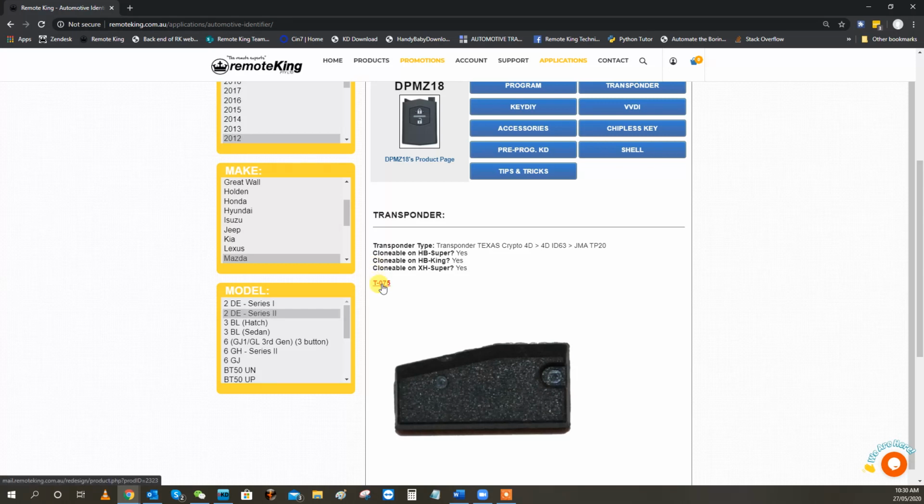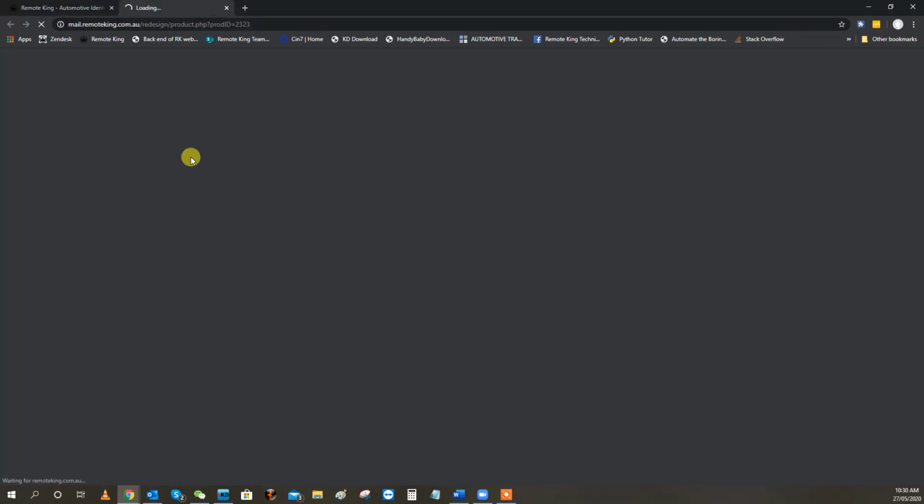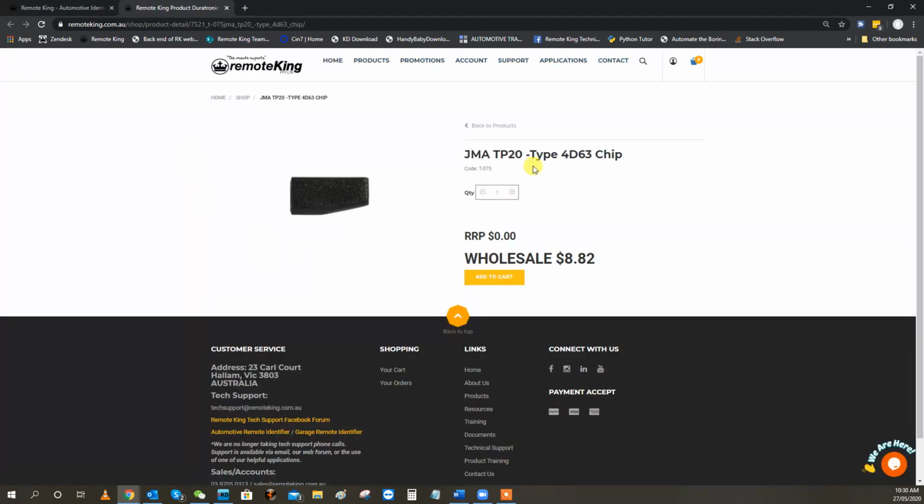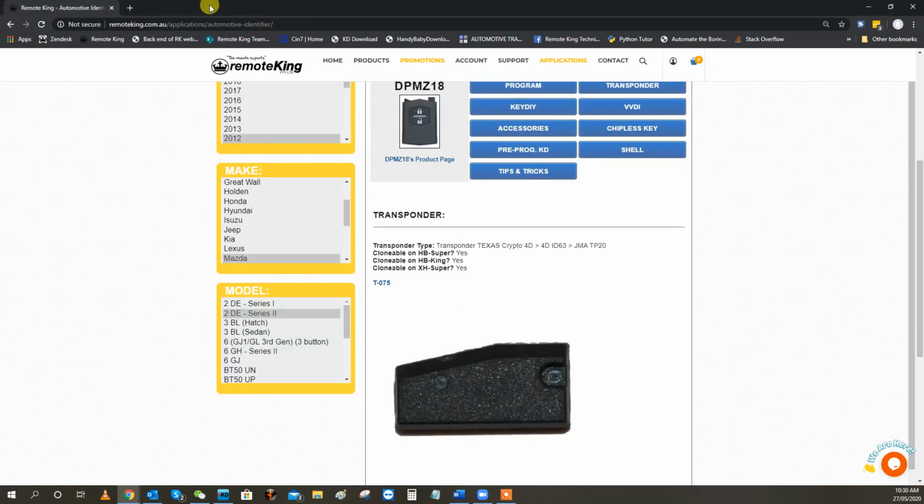And then this part number here, or the actual image itself, will bring you to another shop link, and that is if you wish to just purchase the transponder chip to program diagnostically. This is a non-clonable transponder chip. This is a static or fixed transponder that would be used to program diagnostically.